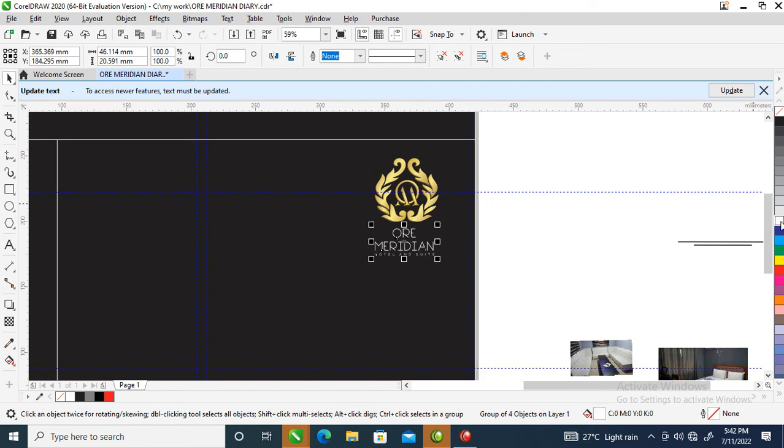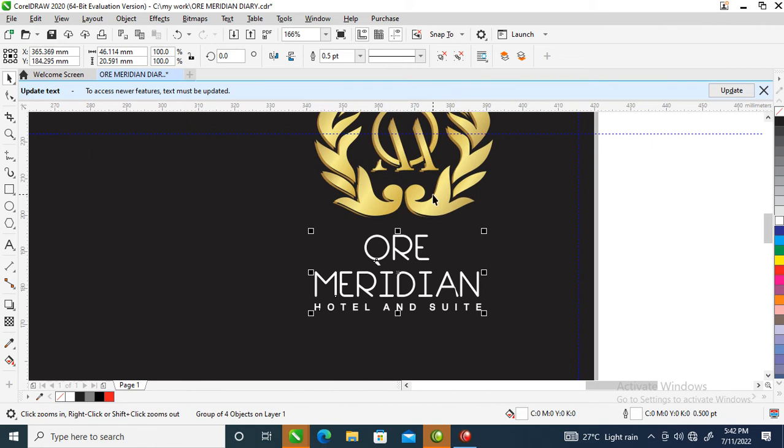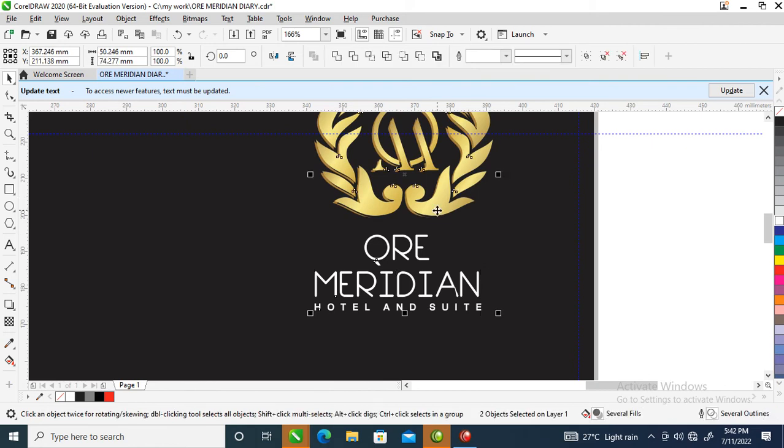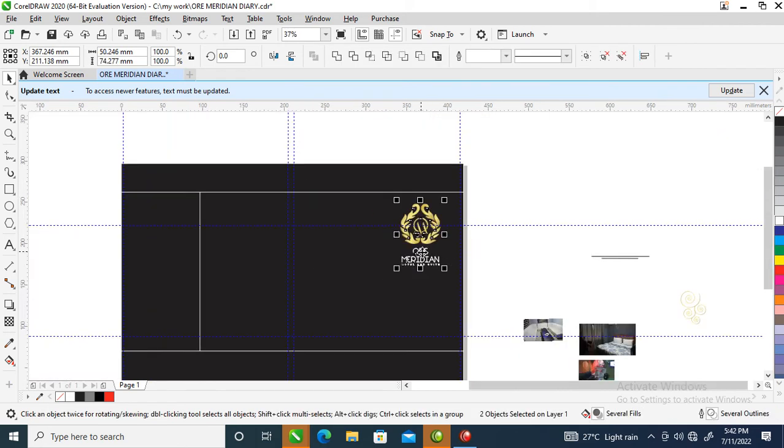So let's continue. Right now what we are going to do is to pull the name of the hotel, just like so. Center it within the logo, or hold Shift on your keyboard, then select the logo, center it within that.